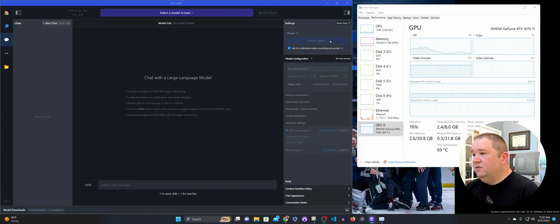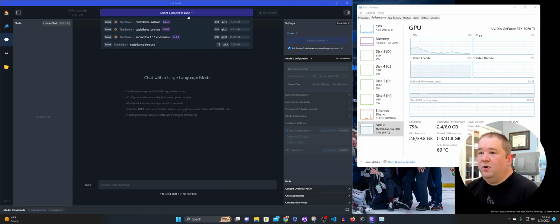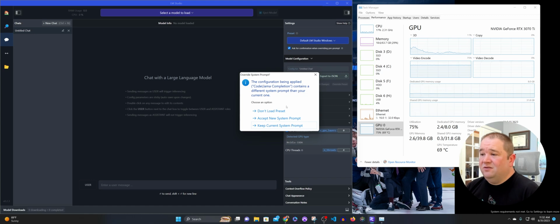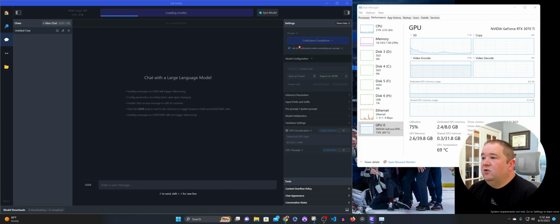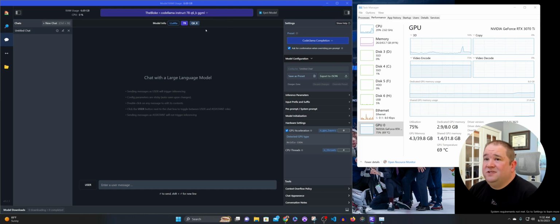As you can see here, I will change the GPU and the CPU in a second after we load a model. This is going to take just a little bit of time. We're loading the CodeLlama completion preset. That was a little warning message you saw there. All right, it's loading, and you can see it took just a few seconds. We loaded up 6.69 gigabytes of RAM usage for TheBloke CodeLlama Instruct 7 billion model. It's ready to go.